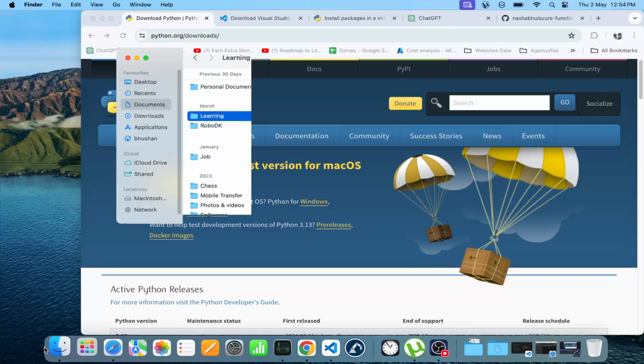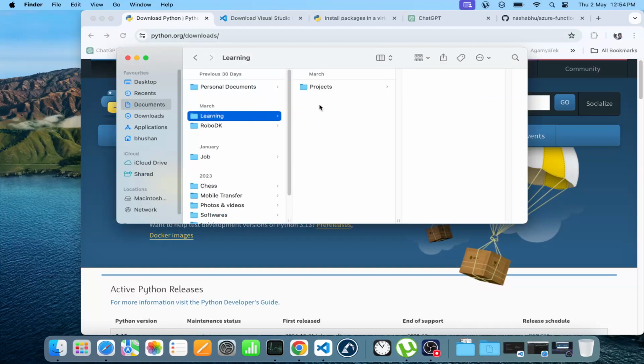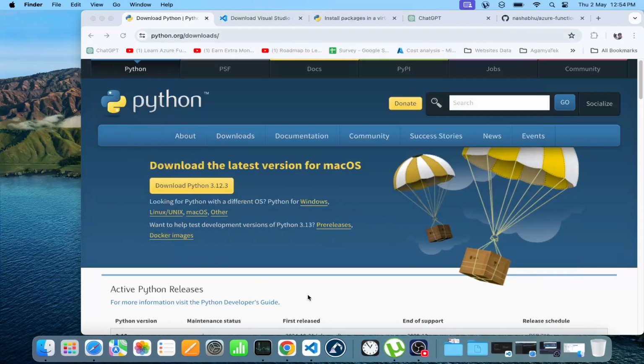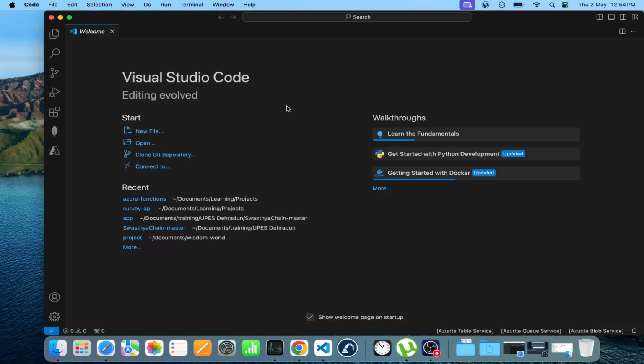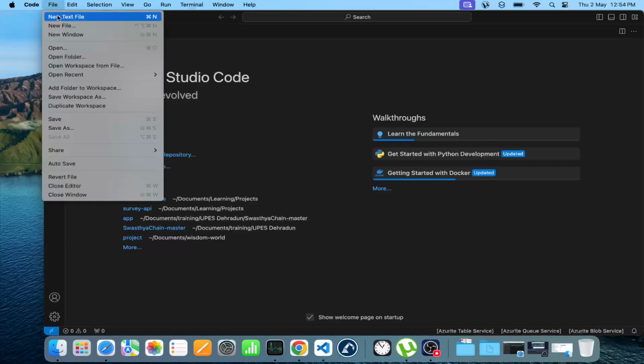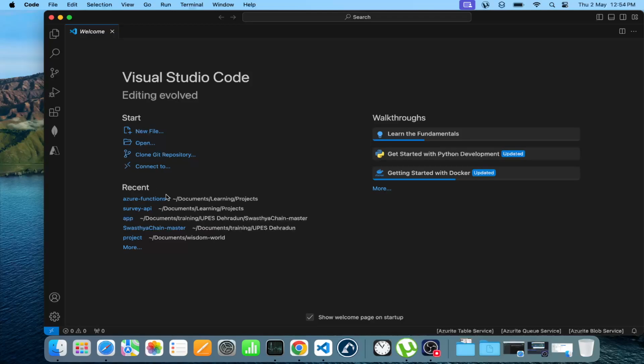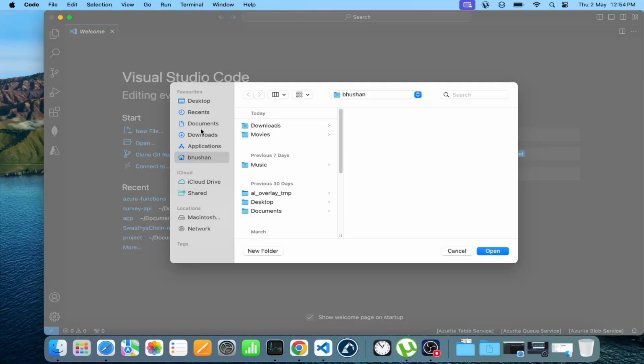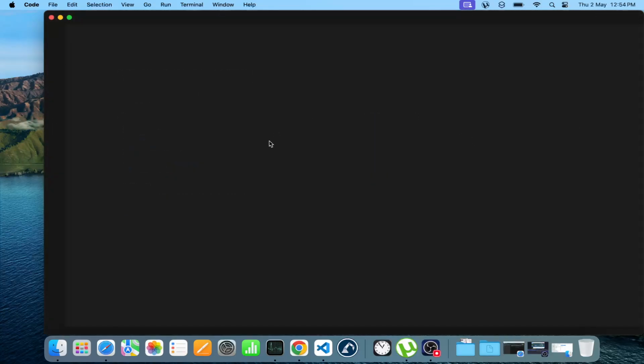After this, go to a folder where you want to create your project. I'm creating it in this folder. Create a new folder, give any project name. Then open this folder in VS Code. Open your Visual Studio Code, go to File, Open Folder, and open the folder.